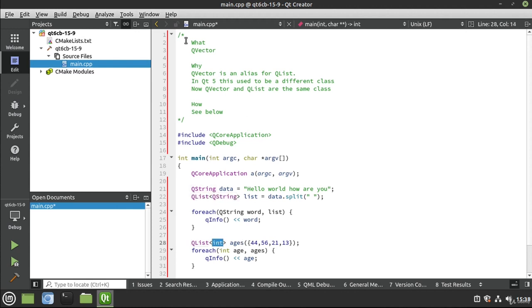So what is QVector? Well, in the past, notice I said the past, QVector and QList were two different container classes that did very similar but different things in different ways, and there was an almost religious holy war about which one you should actually be using. That is all changed in Qt6, and now QVector is an alias for QList. Let's go ahead and demonstrate.